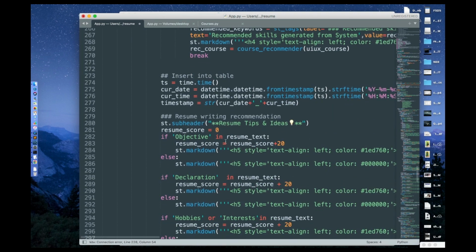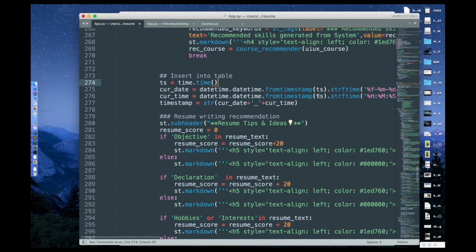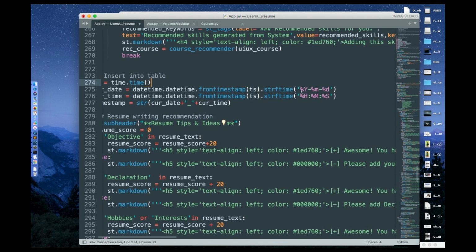So the next part is to insert into the table. That is to insert time into the table, the time that the user uploaded. That's the only thing that we are doing here, inserting the time. So we do time.time and then datetime.datetime.fromtimestamp, and then the format of the date that we want.